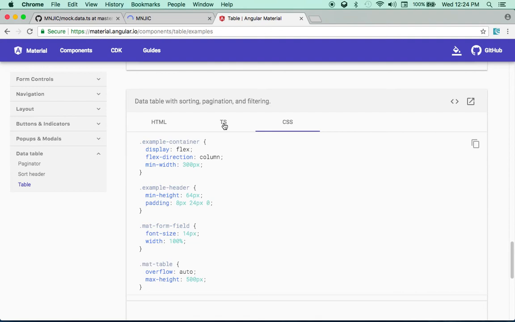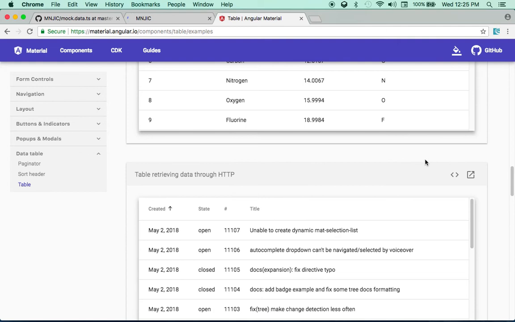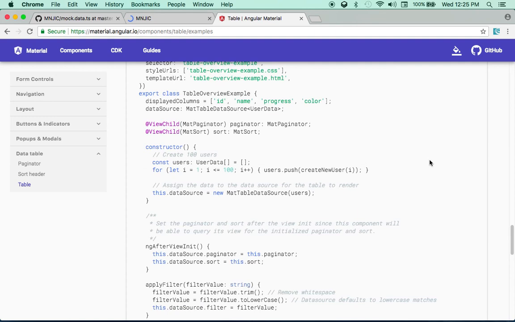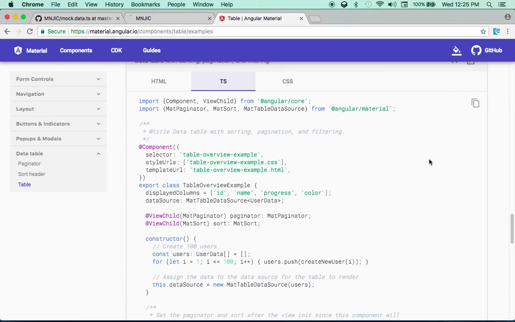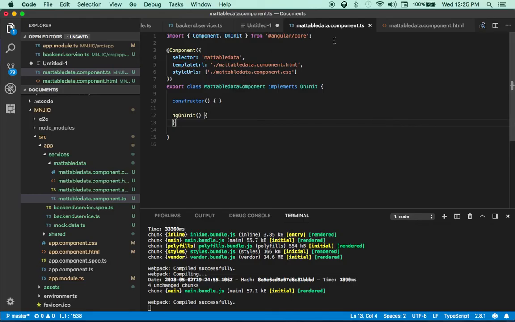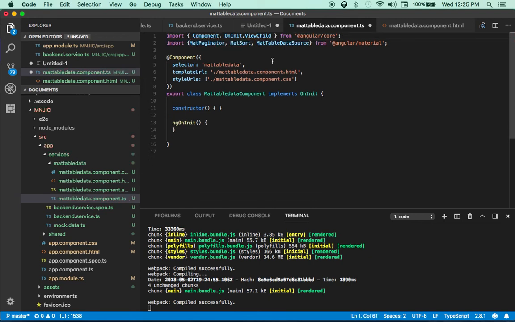Second part is the TS part. As you can see, they have this boilerplate code here. We don't need everything here, but I'm going to show you what exactly you need, the bare minimum code you need to get the data from your component. So I'm going to copy these first two lines here, go to your mattable.component.ts and put this here. As you can see, the only thing we are missing is ViewChild. I'm going to include this here. That's it. Now we are good.